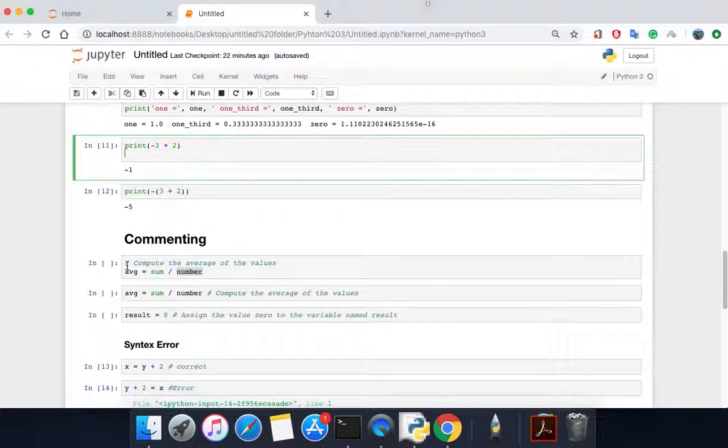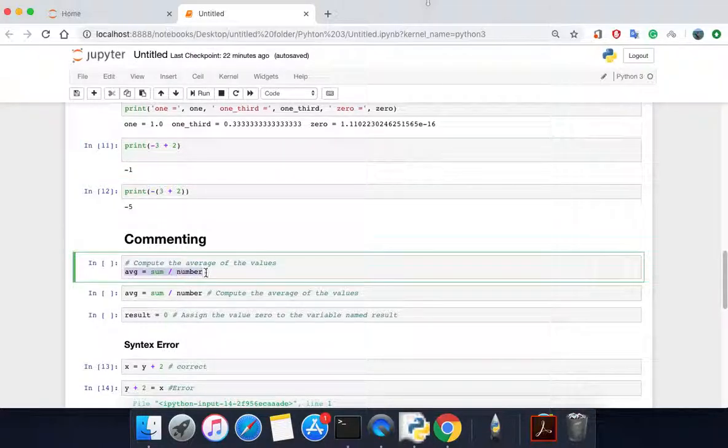So, commenting. If you are a programmer, you should know that a very important thing is commenting, because in a programming language commenting is very valuable. By commenting you can show what you are doing in the code, like, in this line, what am I doing in this line. So like this, I put the comment here: compute the average of the value.